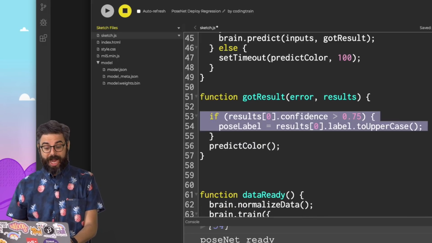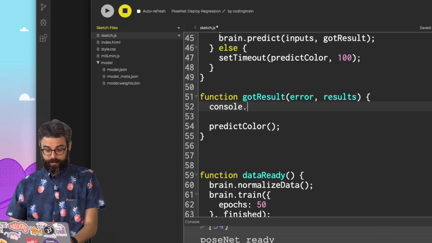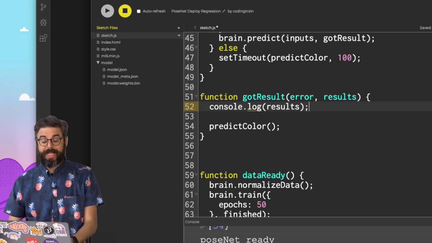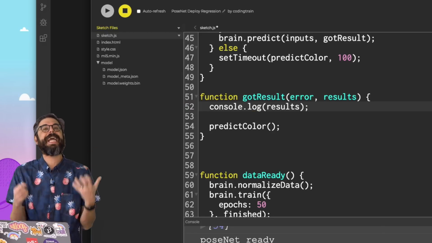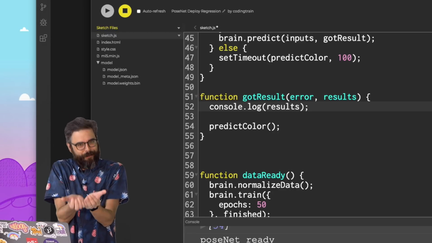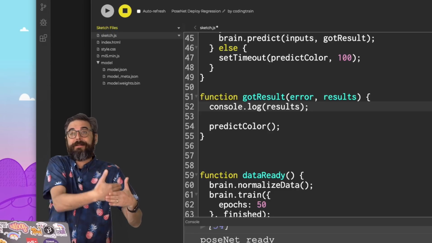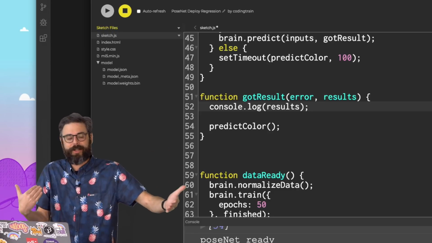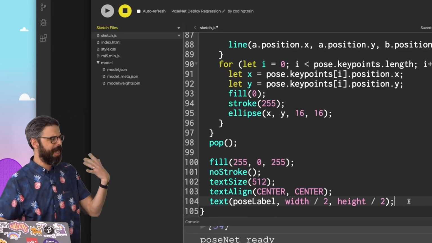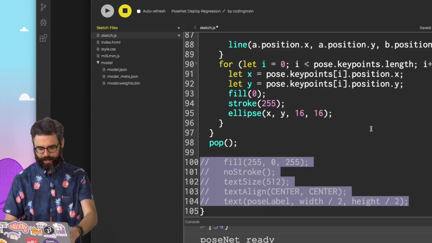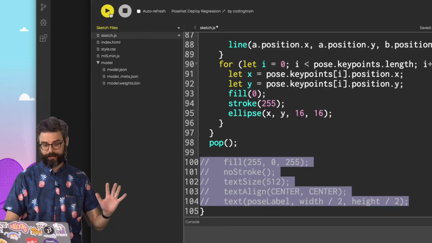Let me just console log the results. So let's see what the results look like in the case of a regression. They'll be formatted differently than when it came as a classification. It's no longer a sorted list of labels, sorted by confidence score. Let me also make sure to comment out this pose label, which no longer gets drawn. And we're just going to look at the console now.